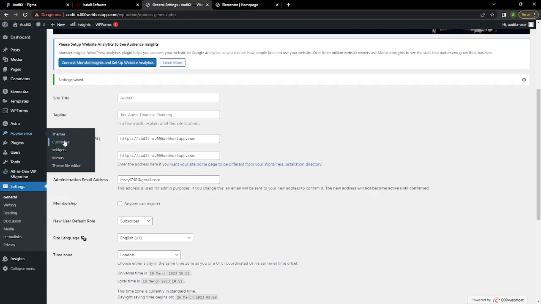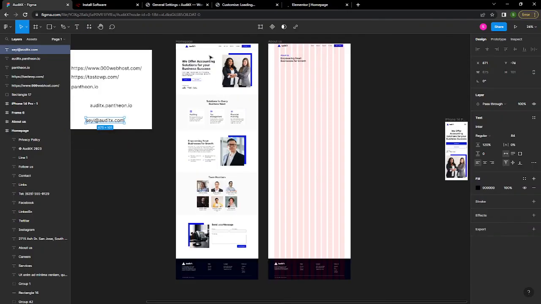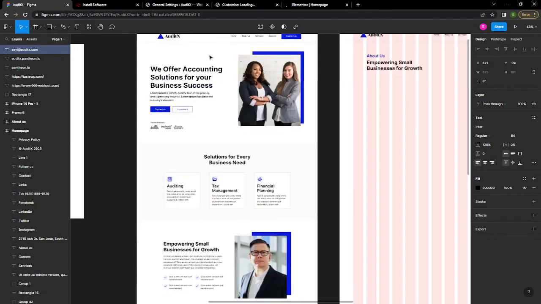Let's customize our website. Open in a new tab. Reload this. Now, what we want to do here, we want to do some settings, because we have our color code, the color of our website. Our primary color is this blue.